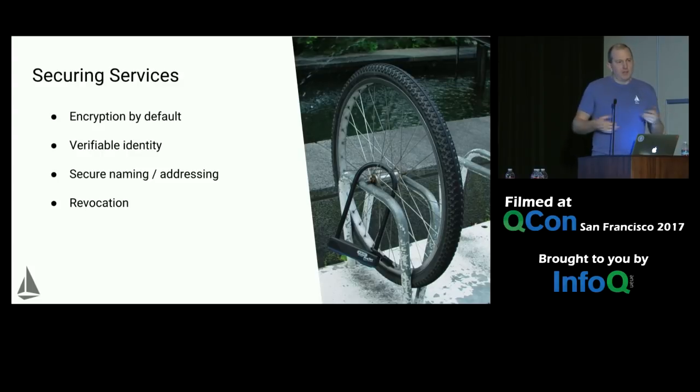One of those attacks is obviously sniffing the network. So you want to make sure that payloads as they go between services are encrypted, and that encryption is verifiably tied to the identity. We have another kind of reverse problem here, which is the secure naming problem. When service A wants to call service B and it gets an IP address back, how does it really know that that IP address is part of service B? So that's what we call the secure naming or addressing problem.